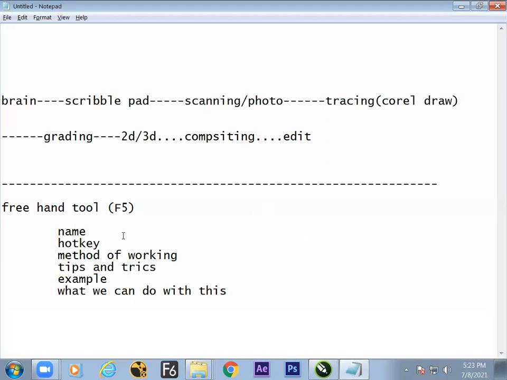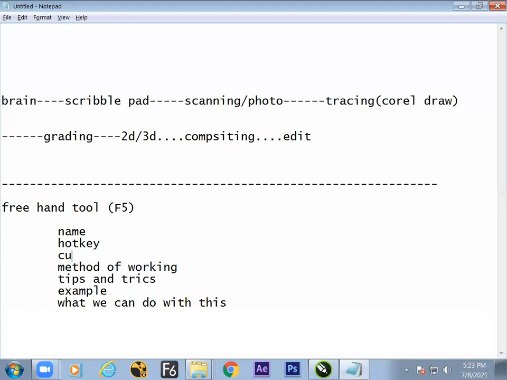As per that, the first tool you got to know is what? Freehand tool. Keyboard shortcut, F5. Now what is next? Method of working with the tool. And before that, we can have a point cursor related to the tool.